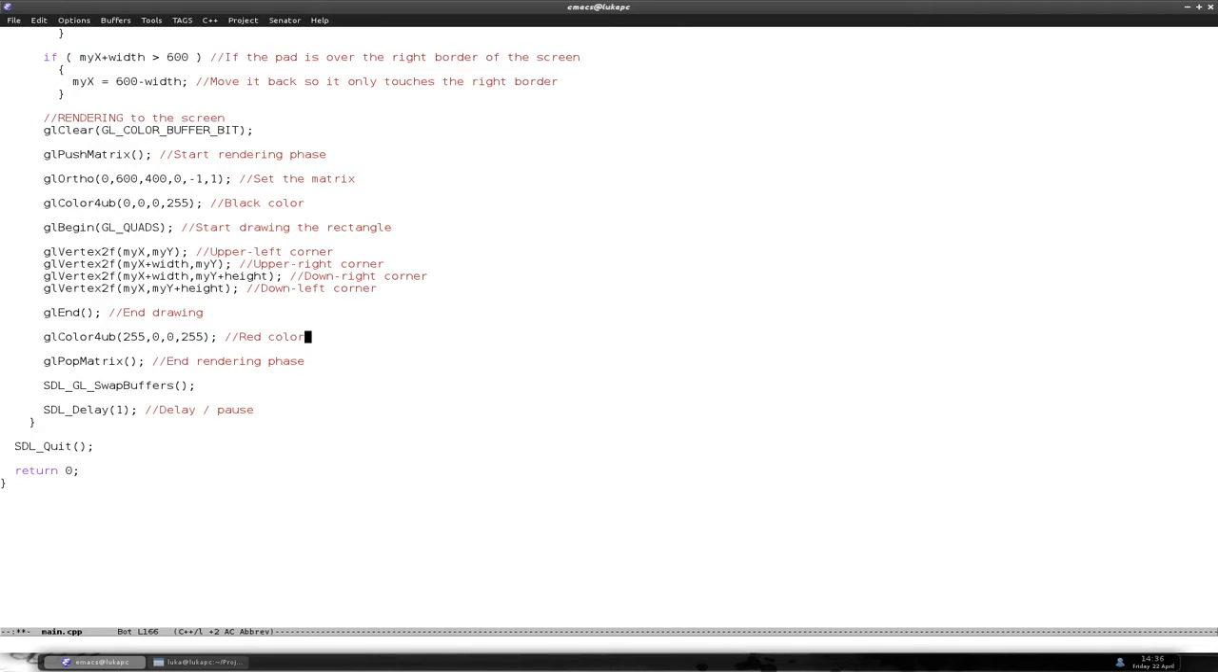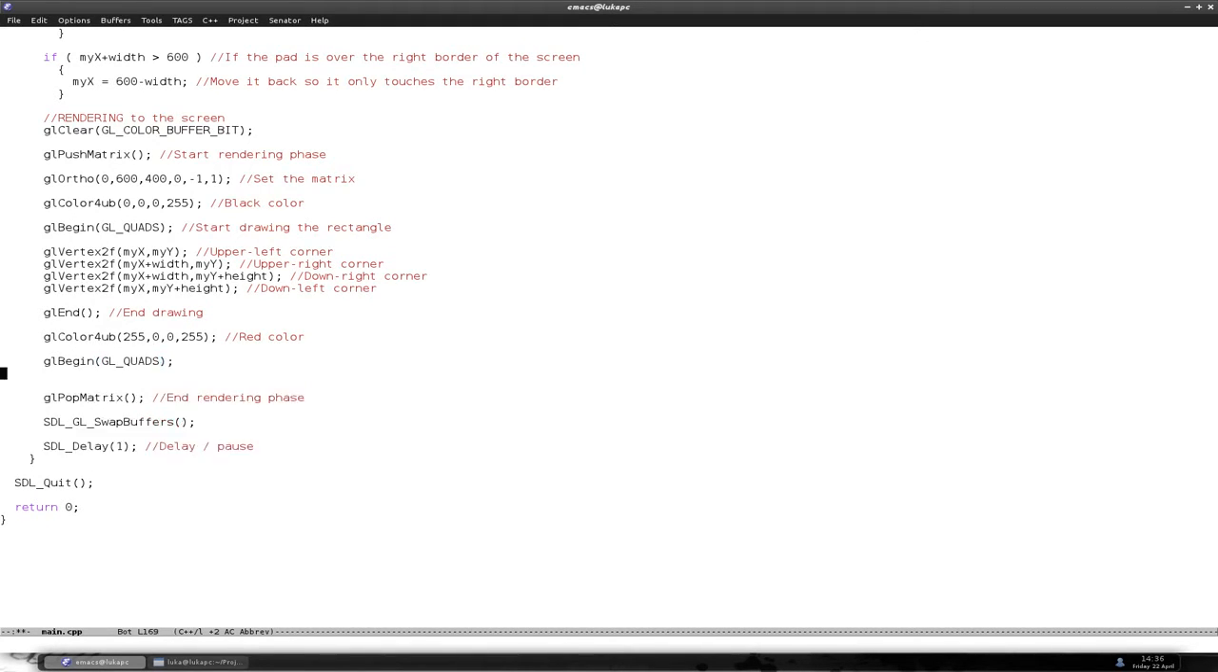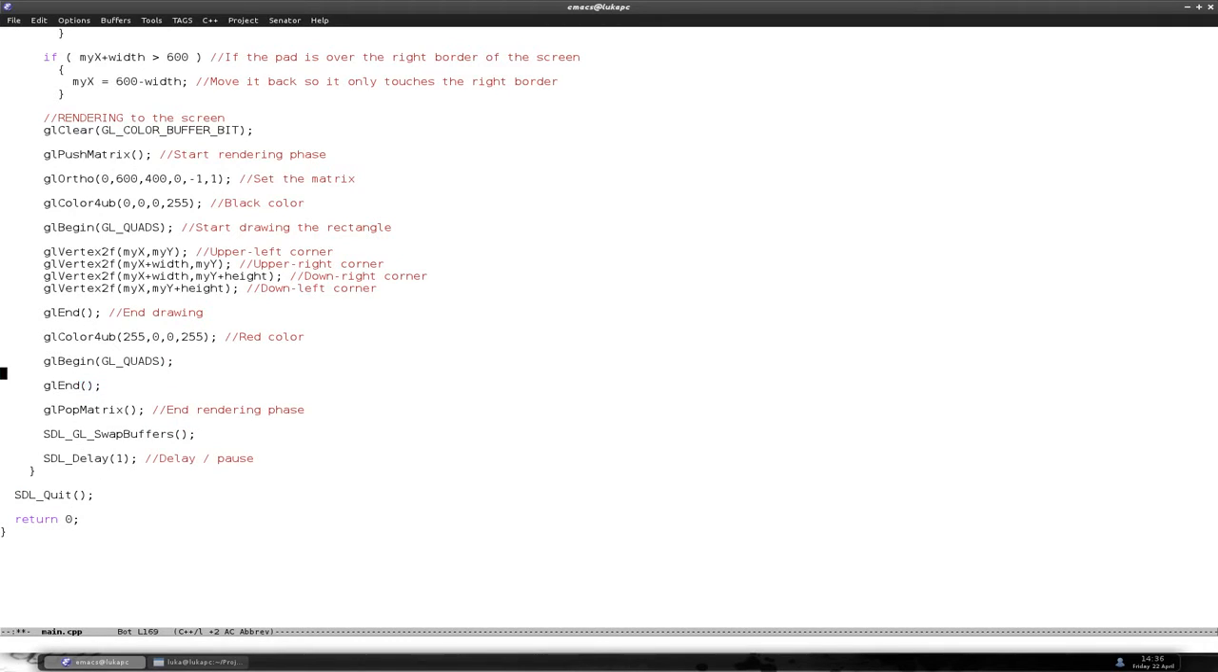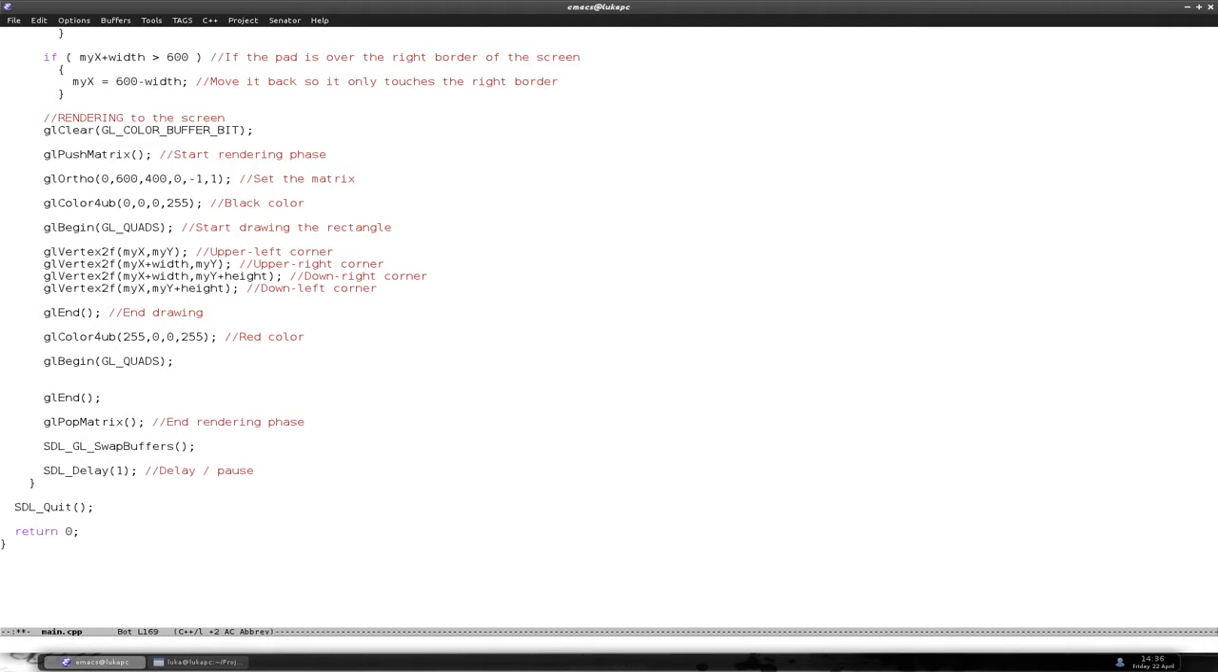So that's red color. And we can basically start drawing. GL begin, GL quads, it's going to be a rectangle, and GL end at the end. And in between we have to specify the 4 corners of the ball. And we basically already know how to do that.